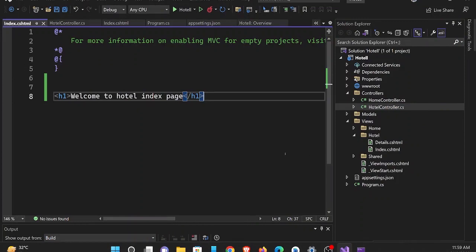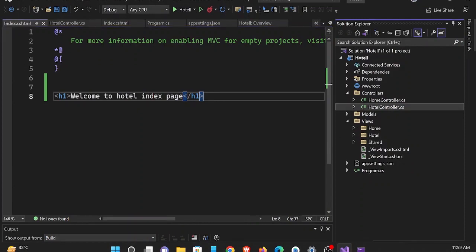Good. The last thing I want to quickly share with you guys is this. If you look at our folder, we have the home folder, which is the folder for our home controller, and we have the hotel folder, which is the folder for our hotel controller. We also have the shared folder, but you will notice we don't have a shared controller. Did you notice that? Good.